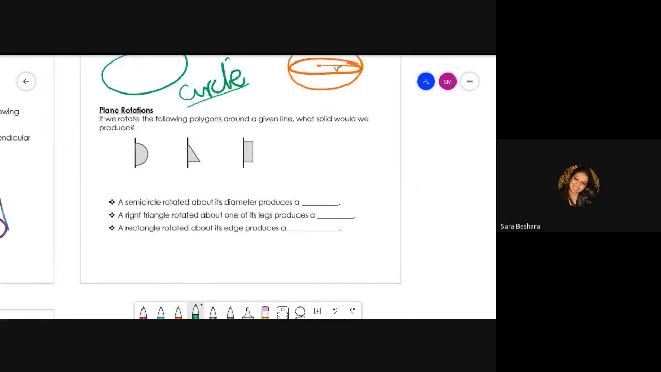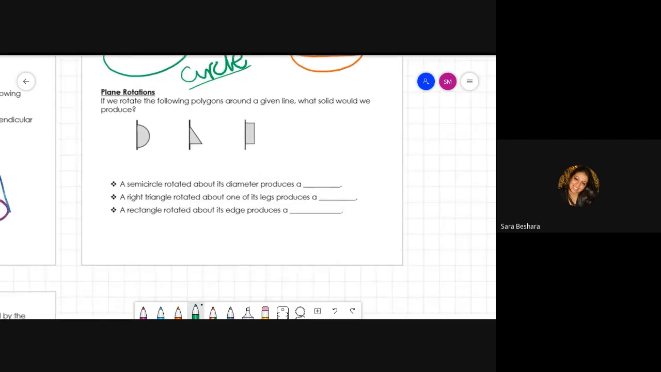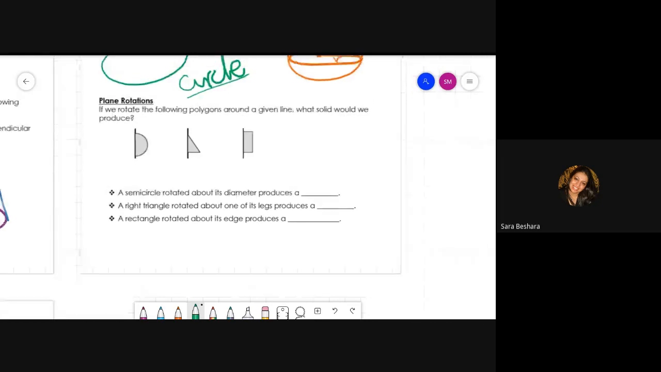If we rotate the following polygon around the given line, what solid should we produce? Now remember, I showed you the rotation on the same GeoGebra website. If I rotate a semicircle, I should get a sphere. A triangle, I'll get a cone. A rectangle, I'll get not a rectangular prism, I'll get a cylinder.